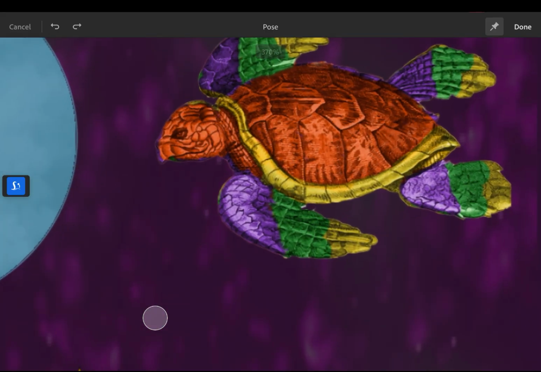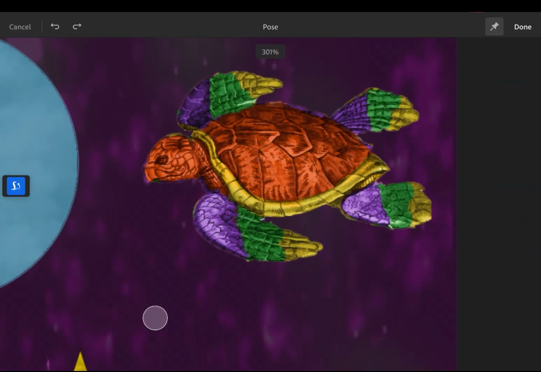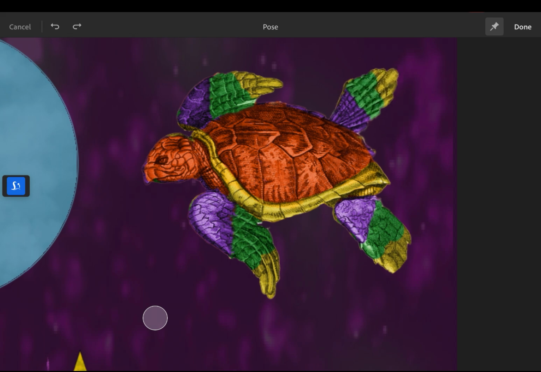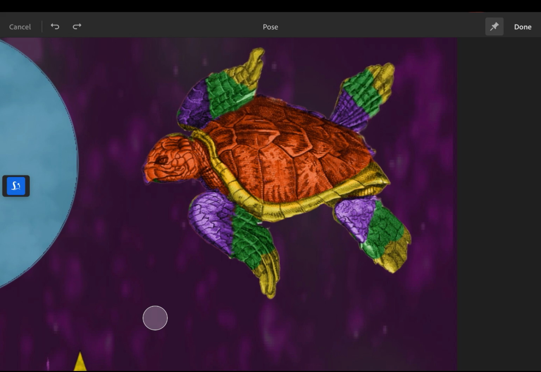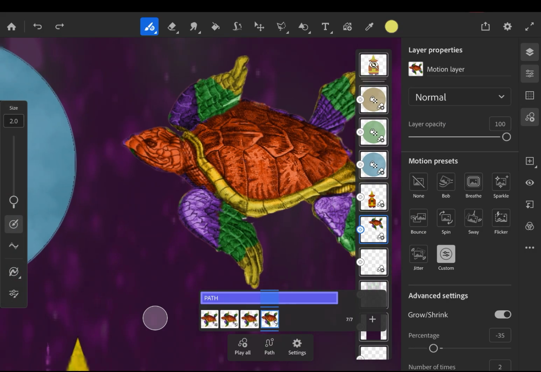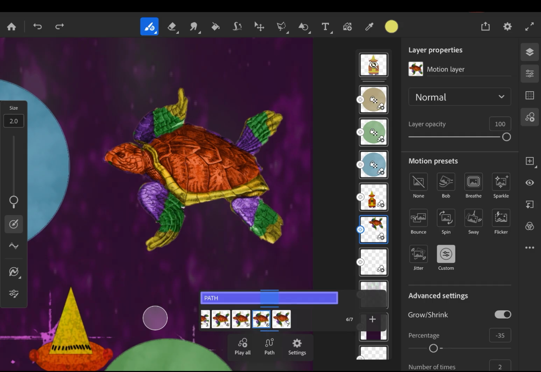And then if I pinch and zoom to go in, I can just start manipulating parts of it. And again, I'm not doing very much at all. I'm just using that pose tool. And really the idea is that if I just show you two frames, sorry, if I move this across, if I just show you the difference, you've got a swimming turtle.